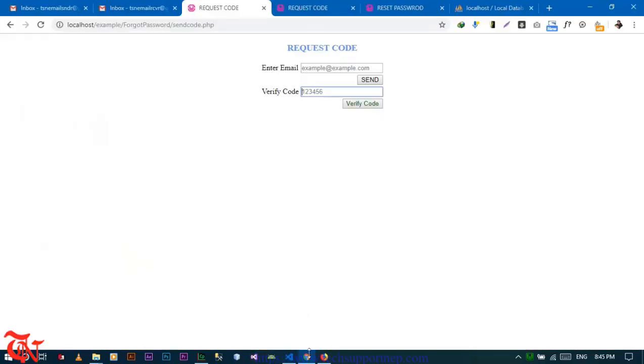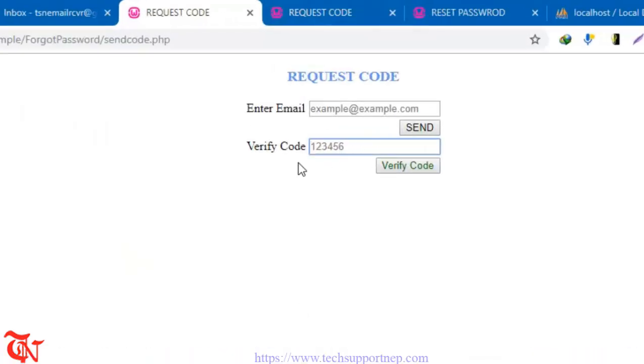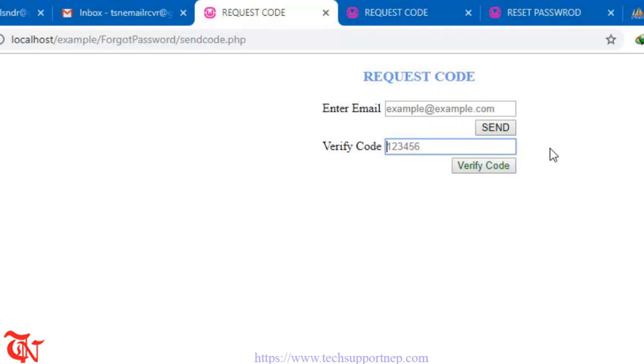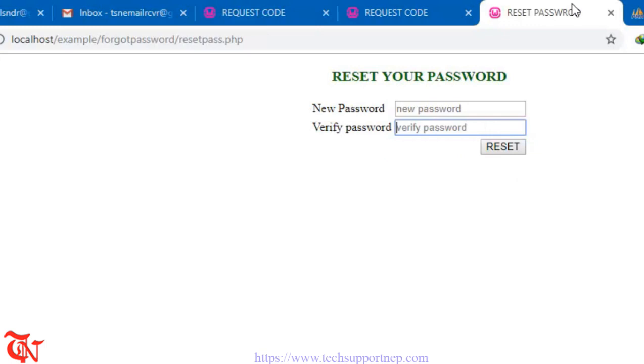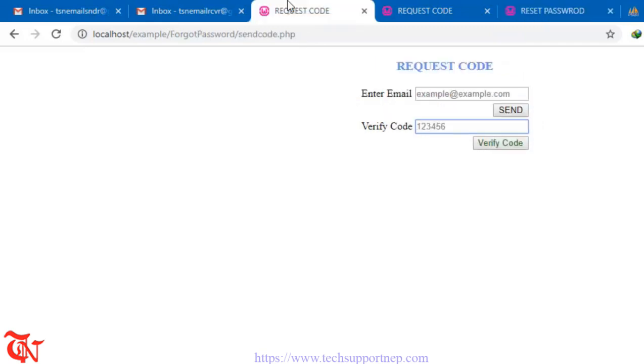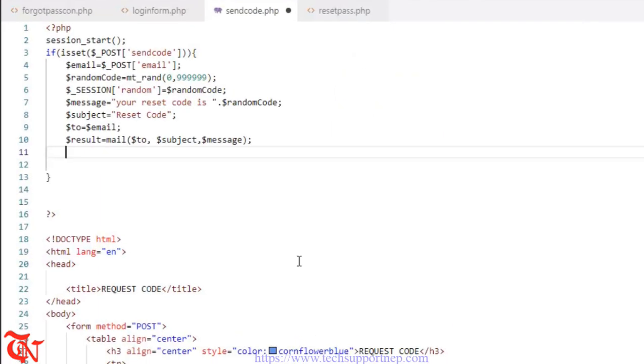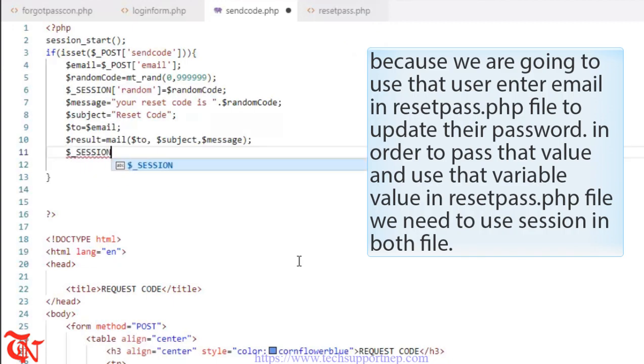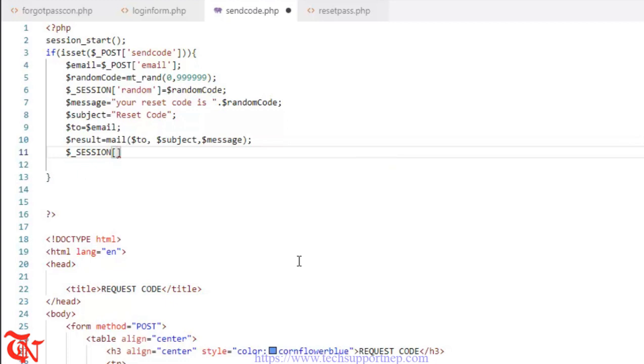First of all, let me go to the designing of this form. So here when the user enters that received code and clicks the verify code button, and when the user entered code exactly matches the code that we sent in their email, this reset password form will be displayed, and we are going to reset, or update, their password using the email address that they registered into this application. In order to do so, we need to store that user entered email in some variable, that is in a session variable. So session, let me give the session name username, session variable is equal to email, that we are going to pass this email address into this reset pass.php file later.